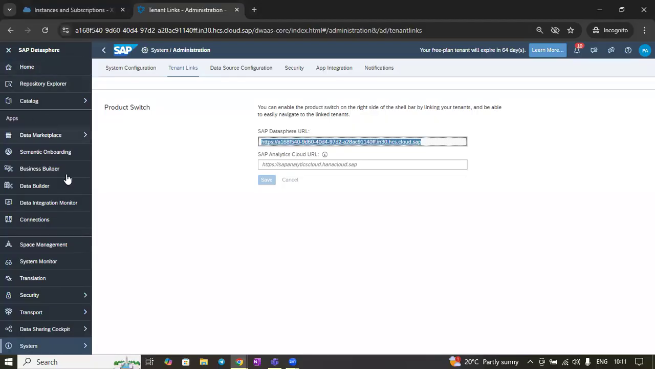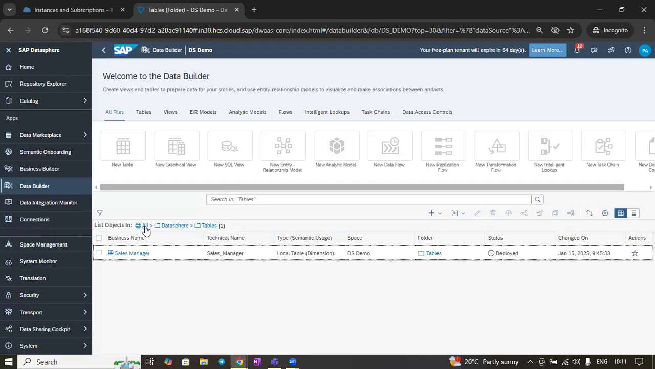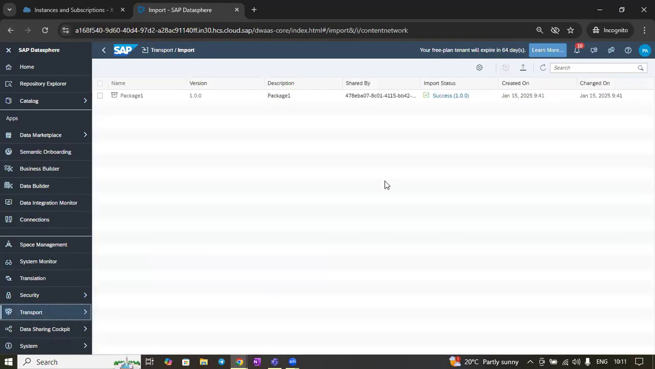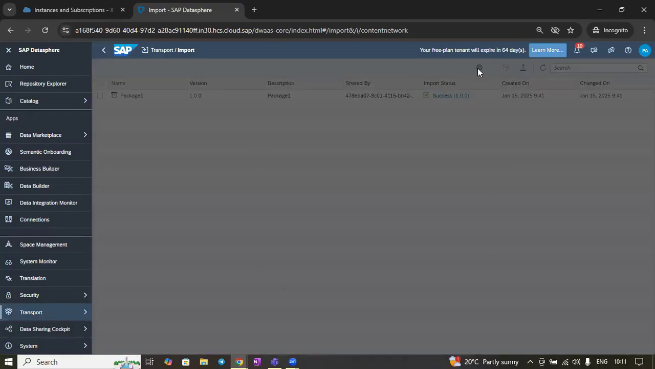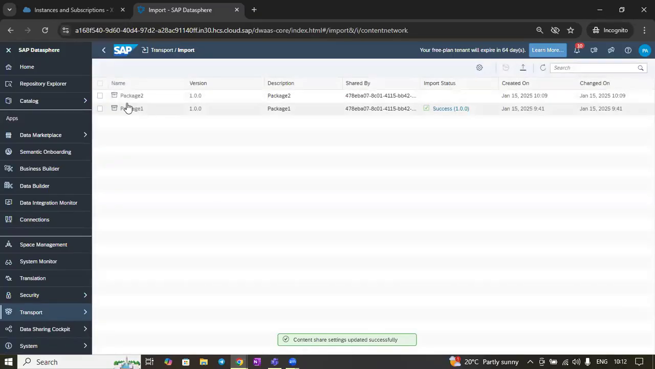So this is my other system. You can see here currently I don't have anything apart from this one table, one folder. Okay. Now let's see, import, transport, click on import. Okay, let's refresh this. Yeah, you see, it already says package 2. Import status is blank. It is not yet imported.